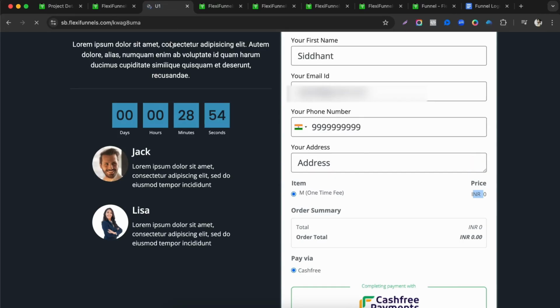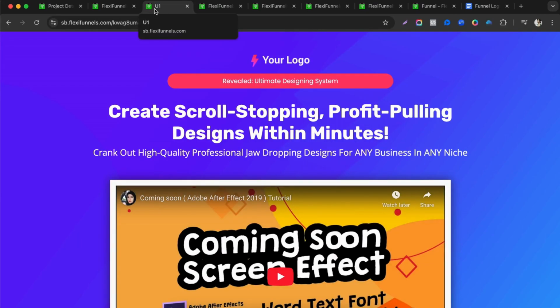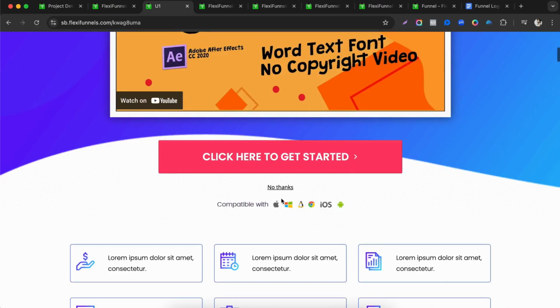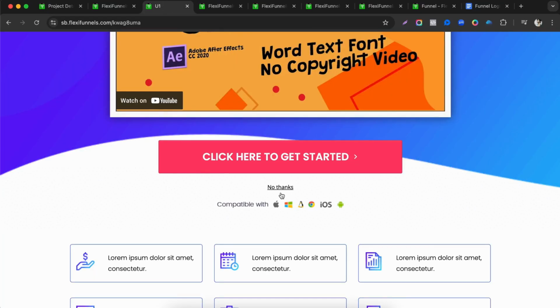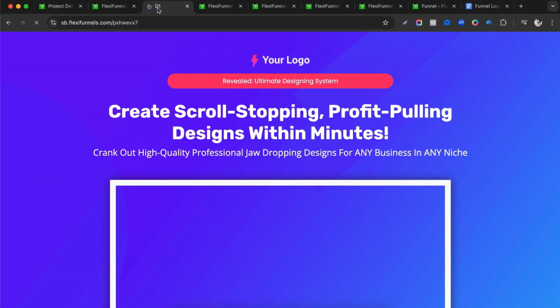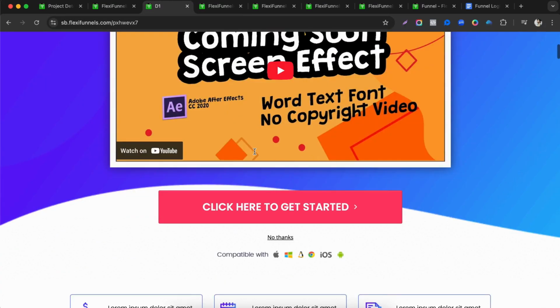Once I click on complete order, it will take me to the upsell one. Now we can see at the top of this is the U1 product, and you can see over here is just the no thanks button and click here to get started. Can you see over here that U1 is not purchased so far? So let's click on the U1 not purchased, where it will redirect me to D1. Now what I'm going to do over here is click no thanks. Does it redirect me to D1 or not? You can see at the top of this is D1. So this is how we can add the no thanks.